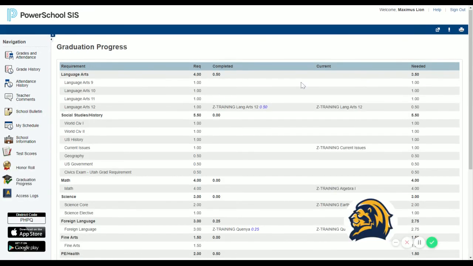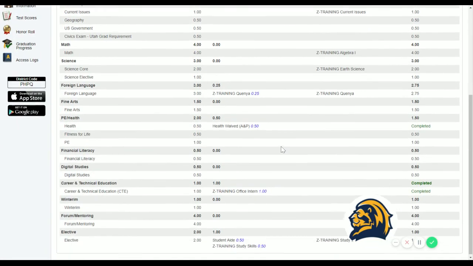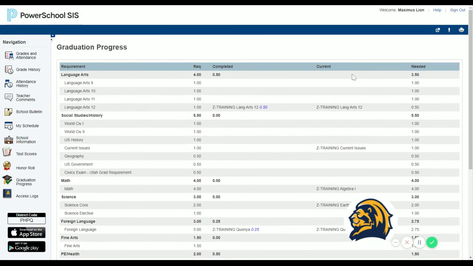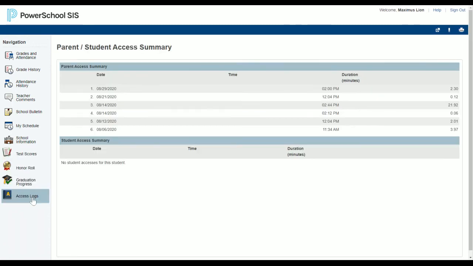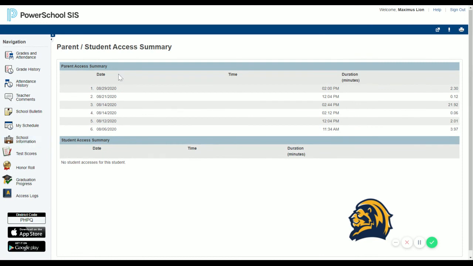Graduation progress will help you keep track of what credits you are still missing towards graduation. And you'll go over this with your counselor during your CCR every year. And access logs will show you when you and your parents have logged into PowerSchool and how long you were online. So I can see Maximus's parent has accessed PowerSchool several times. Max hasn't accessed PowerSchool yet this year until today.